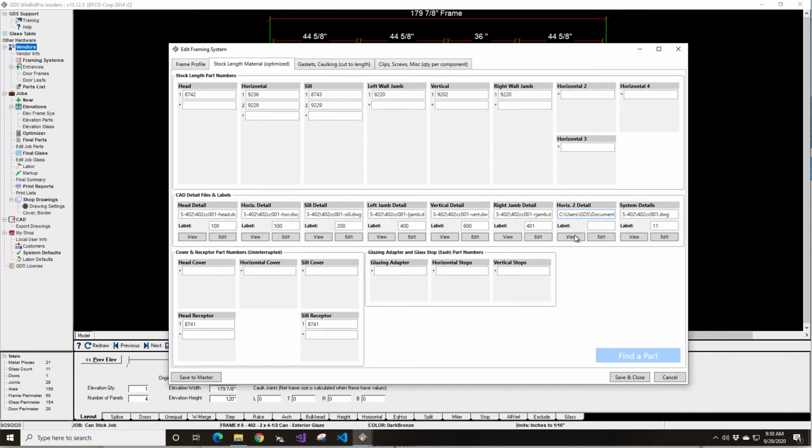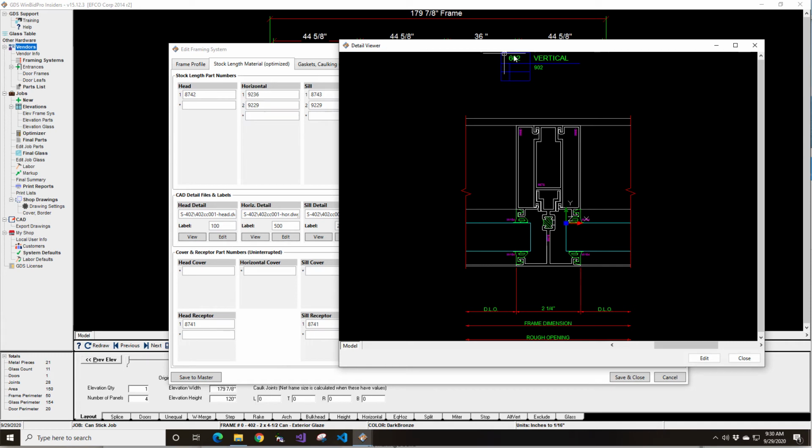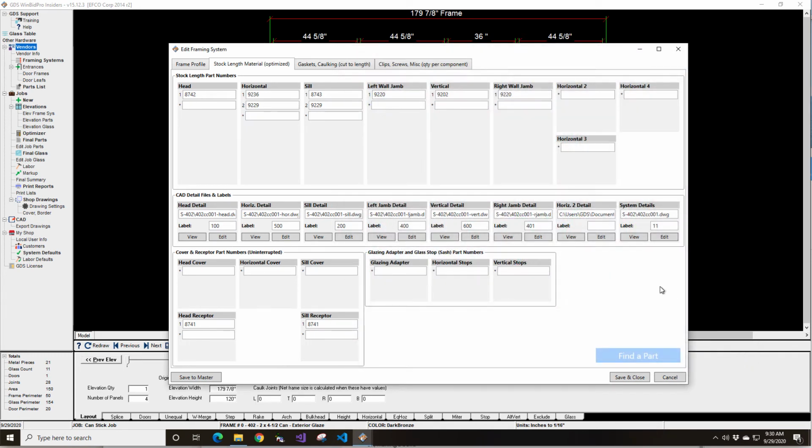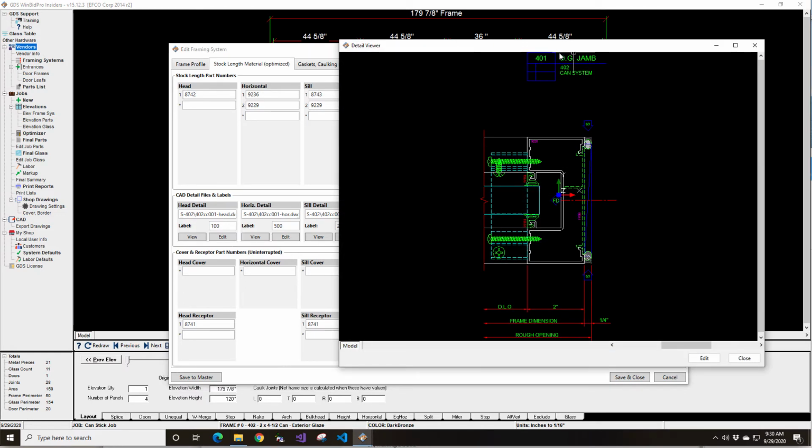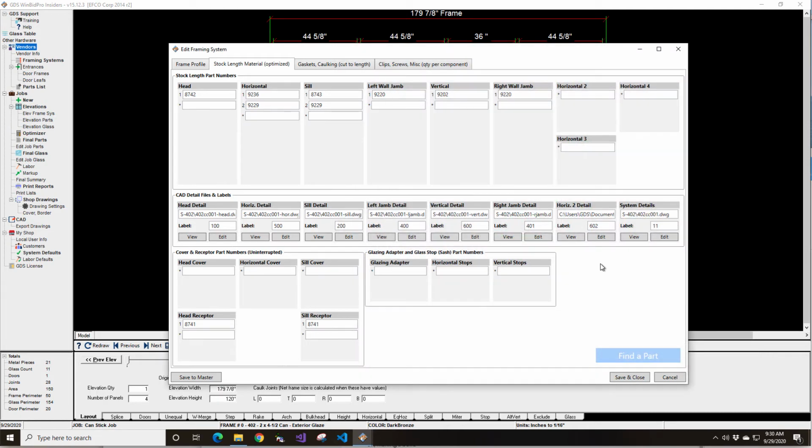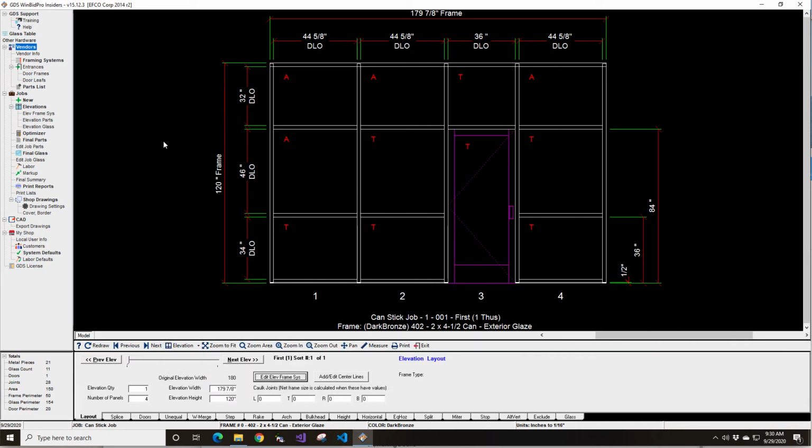And then this is where we could add the label number, so I can see that it's 602 for this one because it's on their detail, and I can add it. And if it's not in their detail drawing, like if I look at this jamb and this one's a 401, if they don't have the label in there, you can actually just create your own label just by typing it in here. And then I'll show you when we go over to shop drawings now.